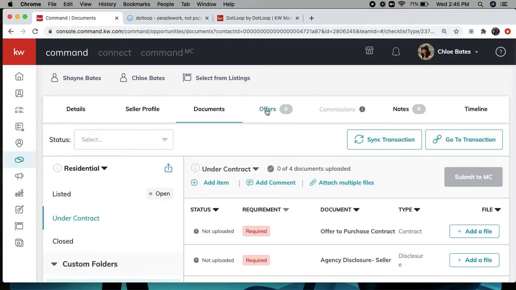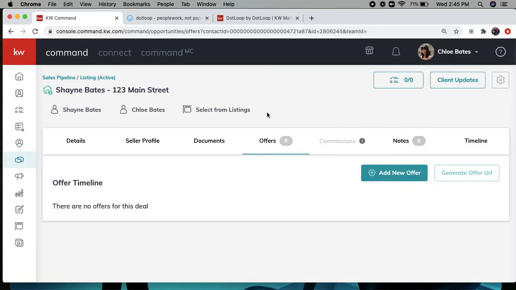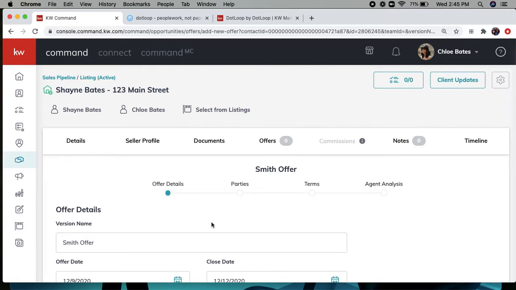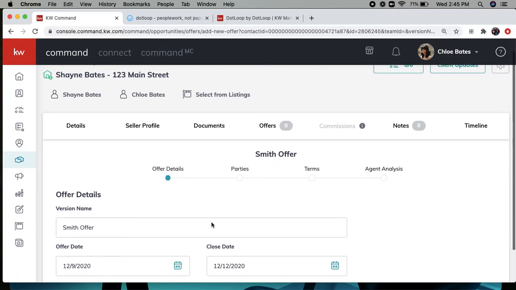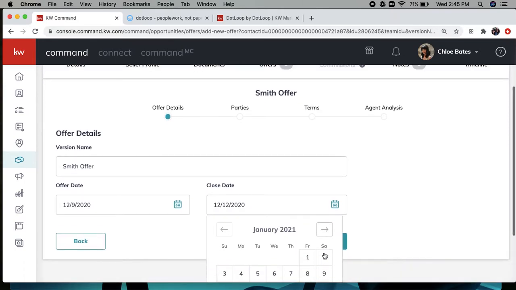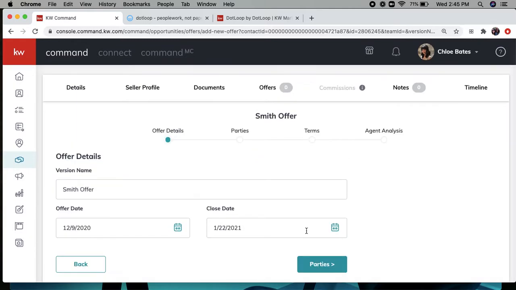If we have an accepted offer, I can move on to offers here, and I'm going to add an offer. So you can name this whatever you'd like. You can name the buyer's name, the property address name, initial or backup offer. I'm going to say this is the Smith offer. Create. And all this information you're just pulling from the contract. So offer date, when did they put in the contract? When is our potential closing? Our projected closing date.